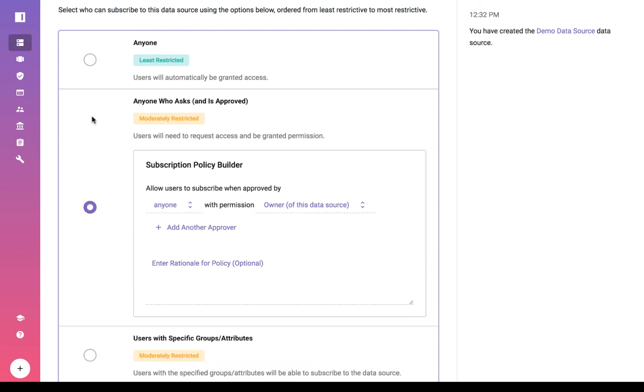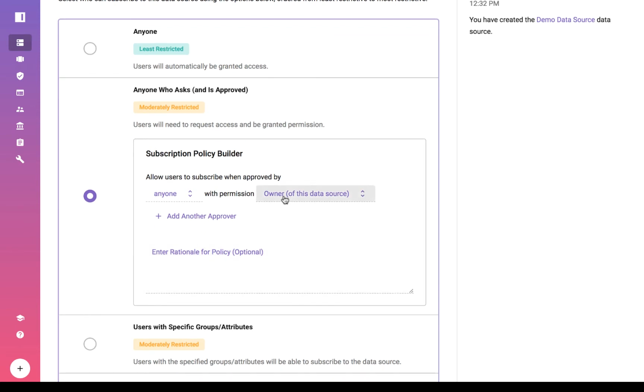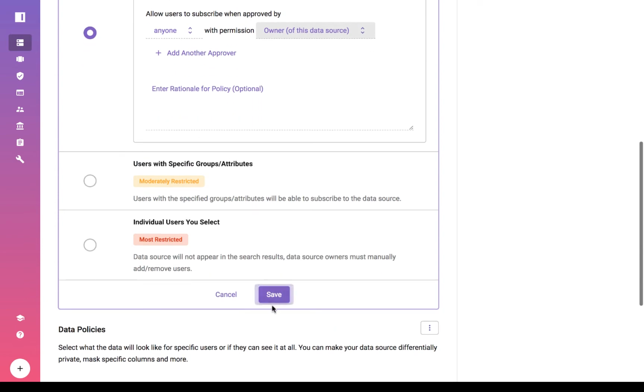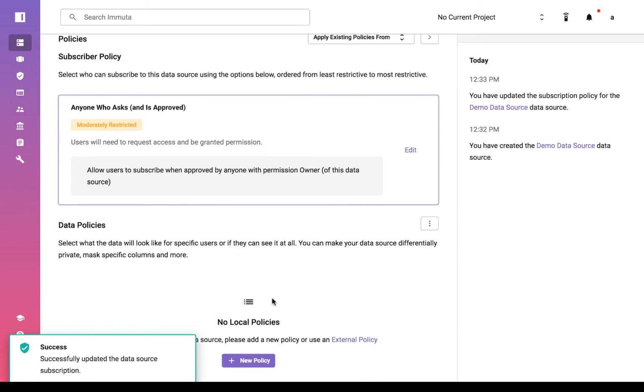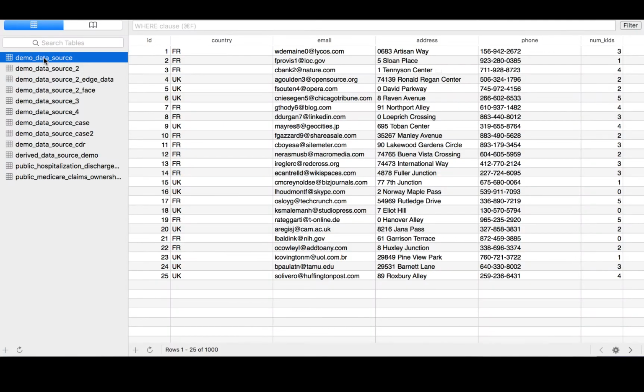We're going to choose this one, allow anyone who asks and is approved, and then you can determine who has to approve that request for access. And then click Save, and it's automatically enforced on this data source. If I visualize the data, there are no data policies on this, so since I'm subscribed, I can see all of the data.